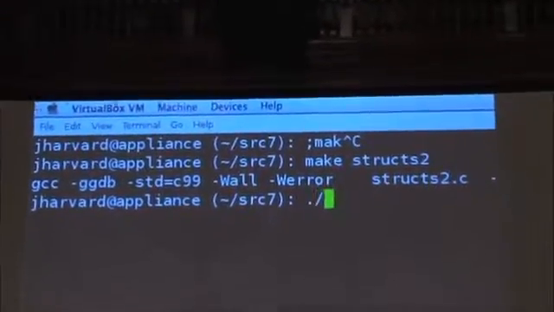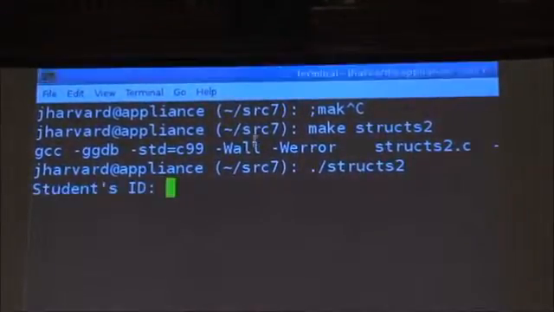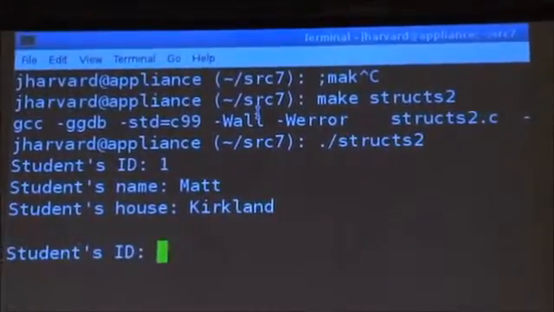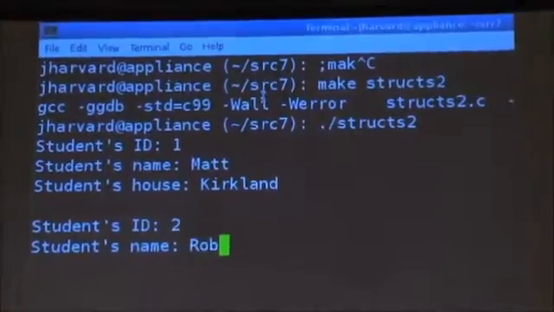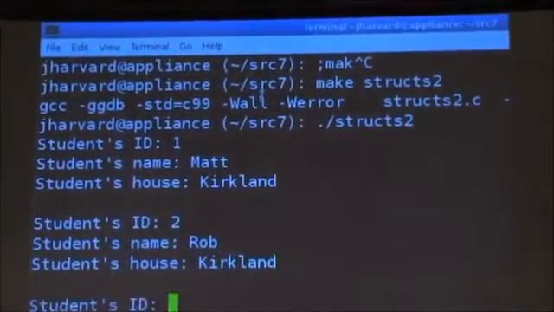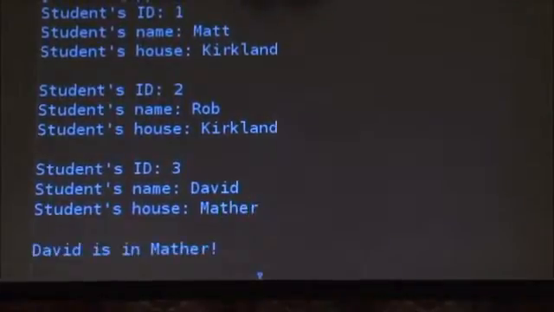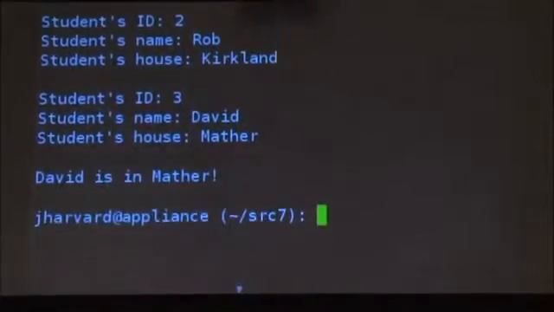So this is structs2.c. Let me go ahead and make structs2. OK, it seemed to compile OK. Let me go ahead and run this now. So run structs2, enter student's ID 1, let's say Matt, Kirkland, student's ID 2, let's say Rob, Kirkland, student's ID 3, David, Mather. So it still says David is in Mather, but then nothing.